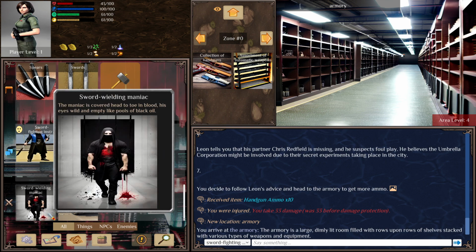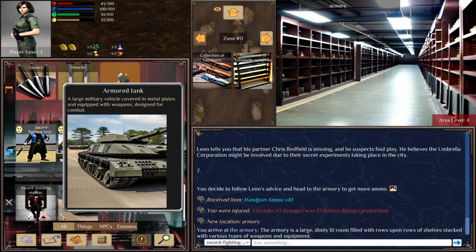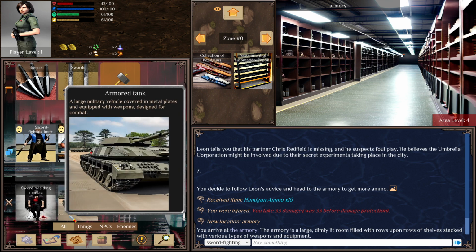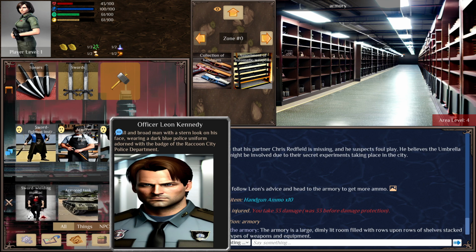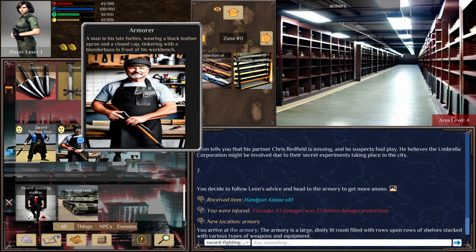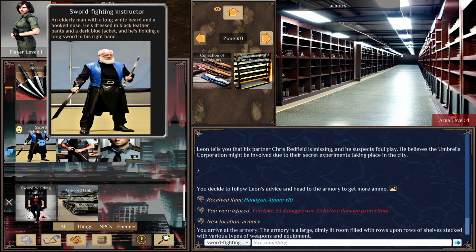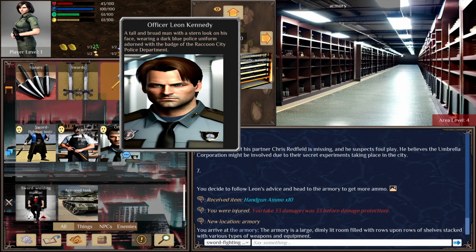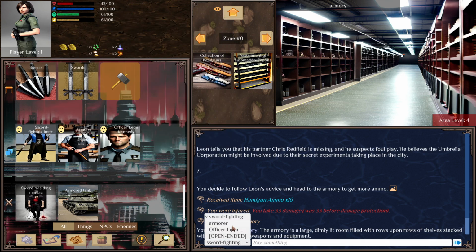But as I say, I don't know if those are actually there in the world or they're just optional enemies, and it spawns them in if you decide to fight them. There's also this armourer. He's wearing a black leather apron, closed cap, and tinkering with a blunderbuss, and the sword fighting instructor. So I guess we could use him to train us up in sword combat if we wanted.